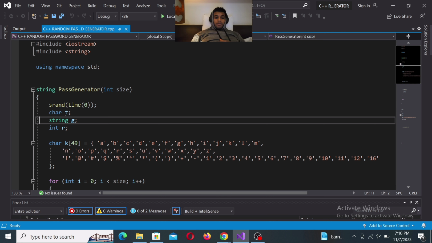But yeah, so we include iostream, which is your input output stream, which includes console input and console output. And we're going to be using namespace std, so we're allowed to use cout. So yeah, we're gonna use a string passGenerator.